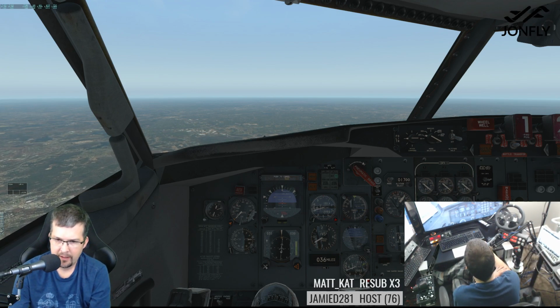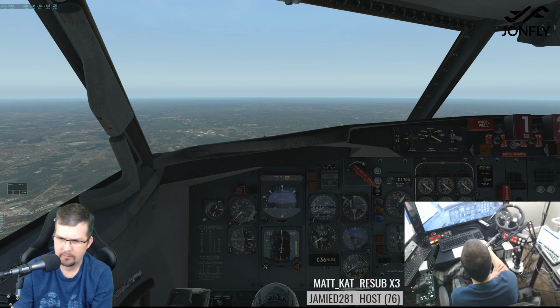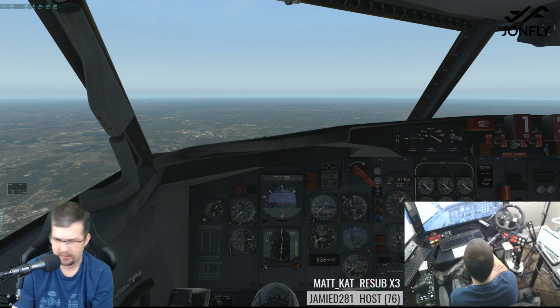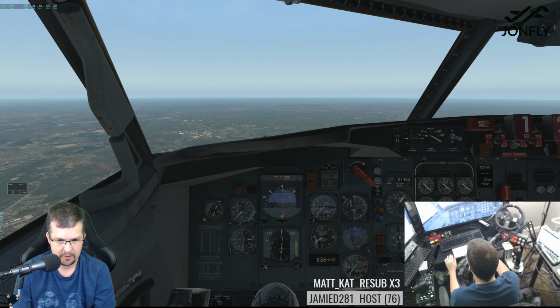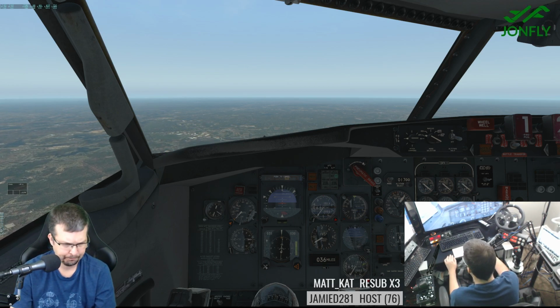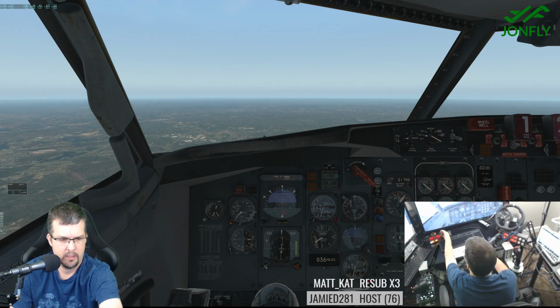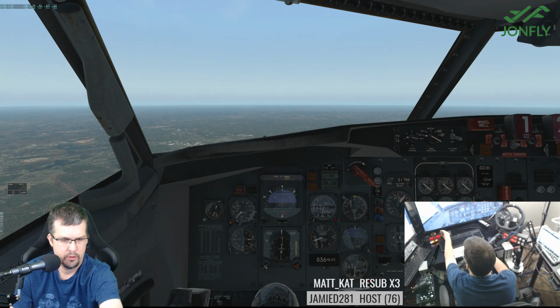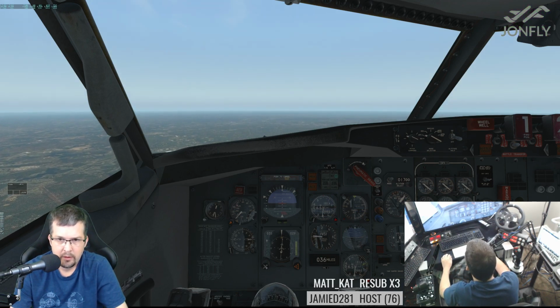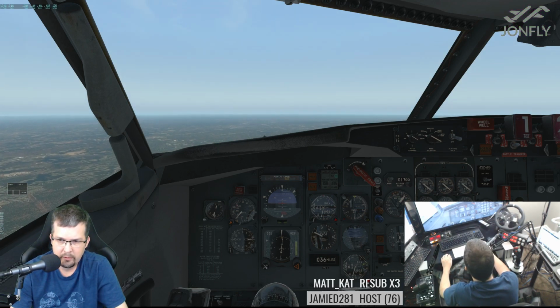Okay, we're at 6,700 descending. The speed is 270 on the ground, but 250 indicated. We can go ahead and slow her down to 225. It's going to pitch up a little bit, unfortunately.